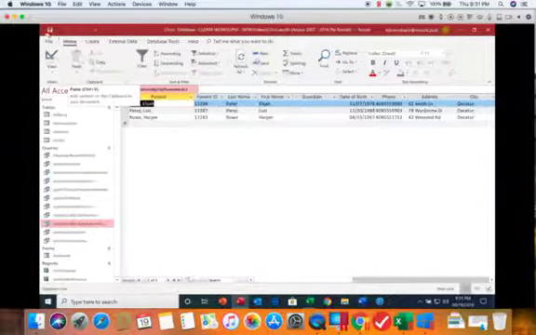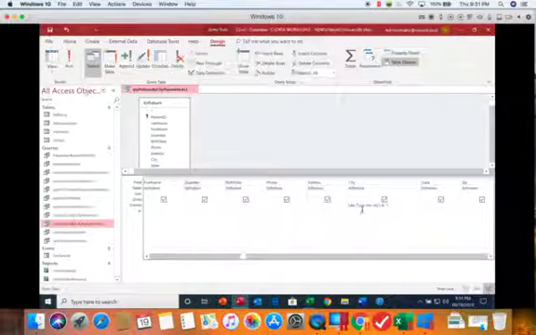So that's how you can change your parameter query to make it return all records by converting it to a pattern match. And that concludes this segment.